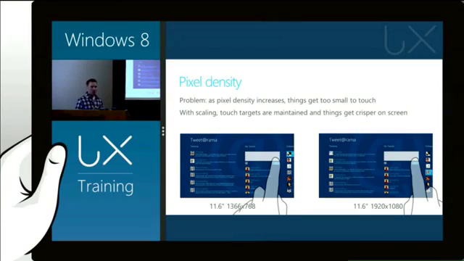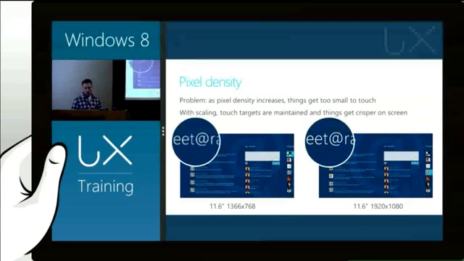With Windows 8, we have our scaling platform, which scales things up automatically for you. It's great. It's really convenient. Things are crisp and it's easier. Things maintain touchability as DPI increases. You can see here that the header is much more crisp on a 1080p device, and this is what your users are going to expect, especially because they pay the money for these high DPI devices.